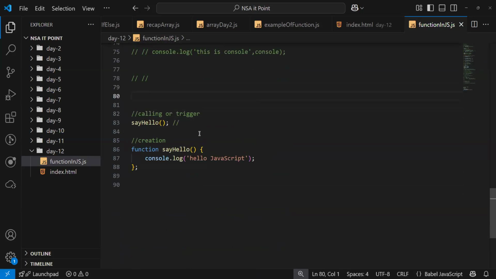Yes, correct. Everyone is correct. For a function, it doesn't matter where you write it and where you call it.